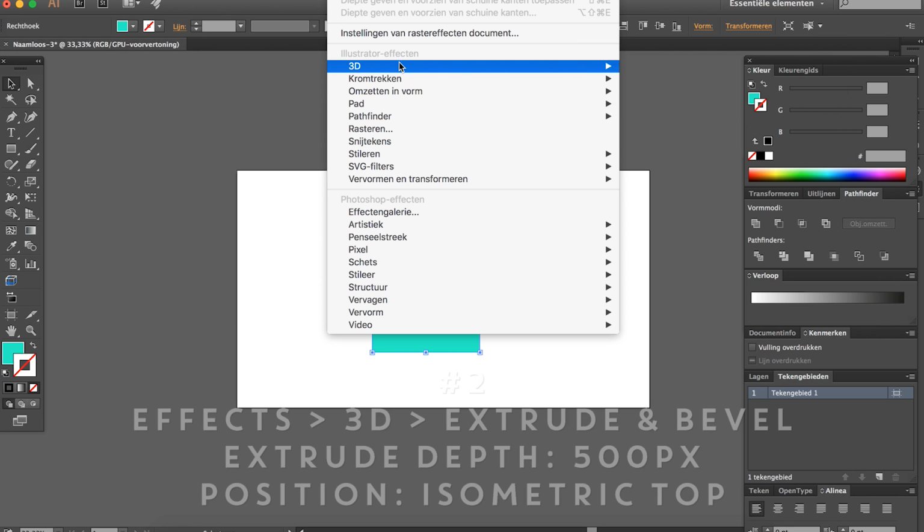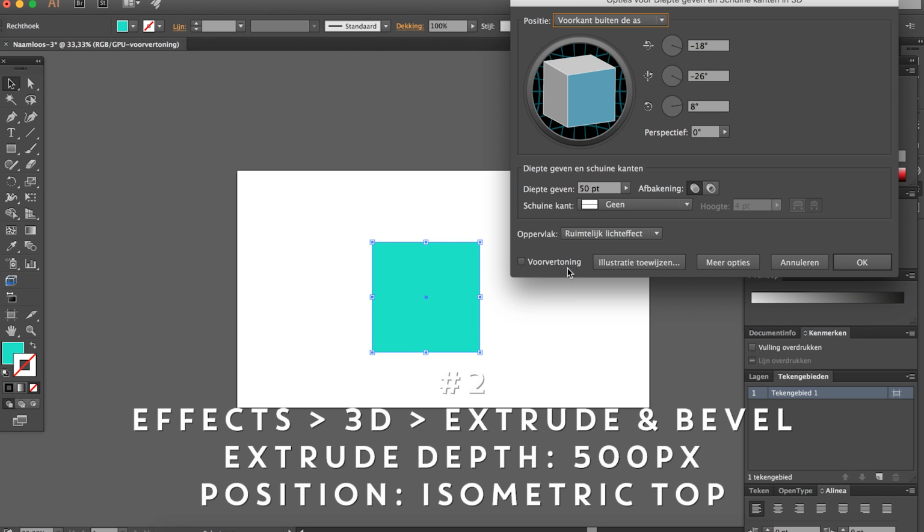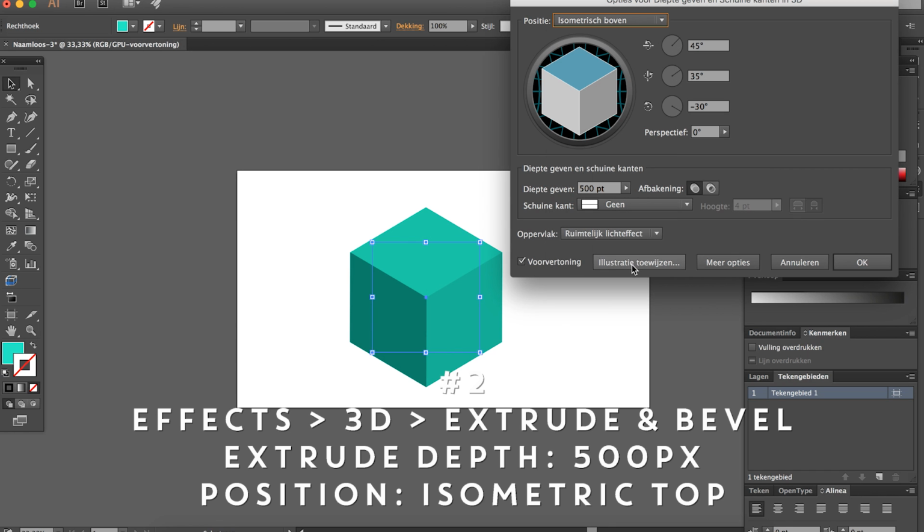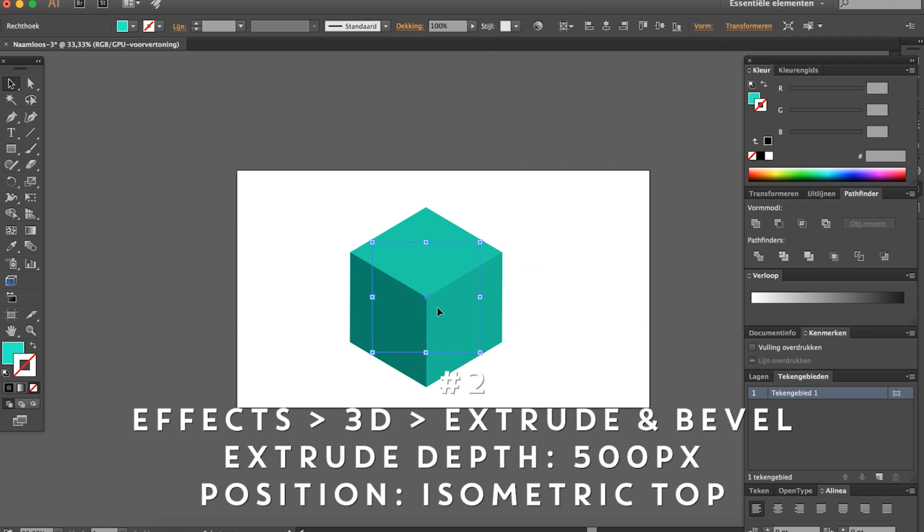So go to Effect, 3D, Extrude and Bevel, hit Preview, and now type in 500 pixels as well. Boom. Select this one, press OK.